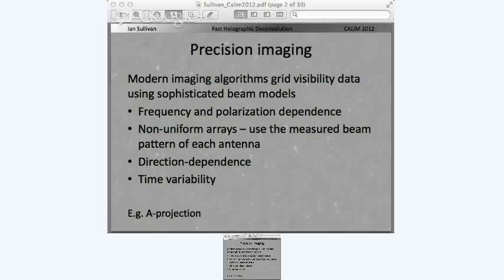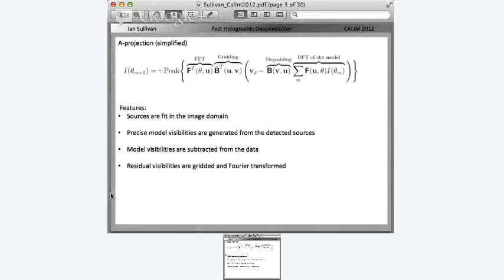So, to simplify the A-projection algorithm and write it in slightly different terminology, but the terminology that I'm more familiar with, what A-projection is doing in my interpretation of it is, on each iteration, you're fitting the sources in image domain, and from the components that you have fit, you generate precise model visibilities. You subtract those model visibilities from the actual data in the visibility plane, and then regrid the residuals. And the regridding can be done faster than the precise modeling, but that's less the point for this talk.